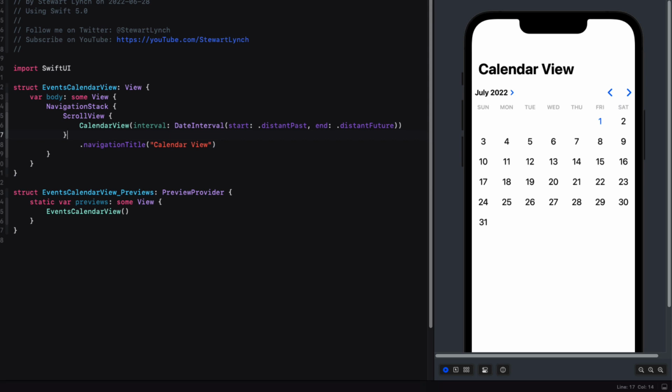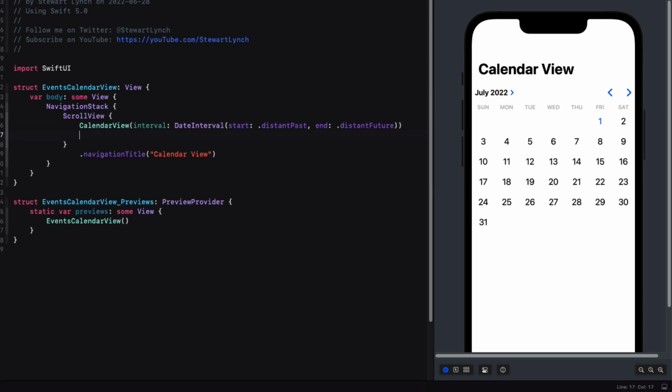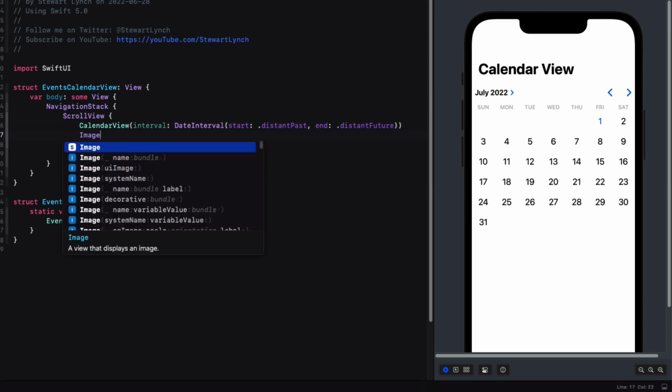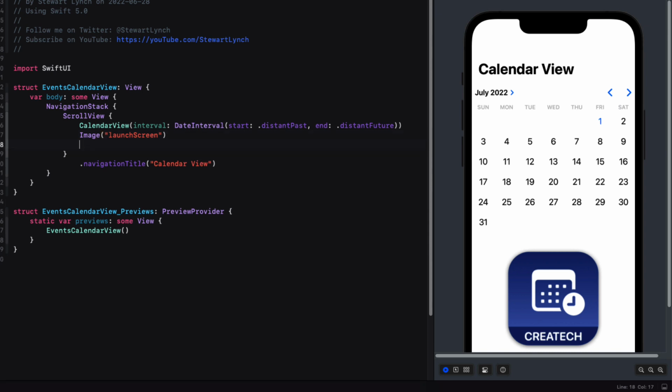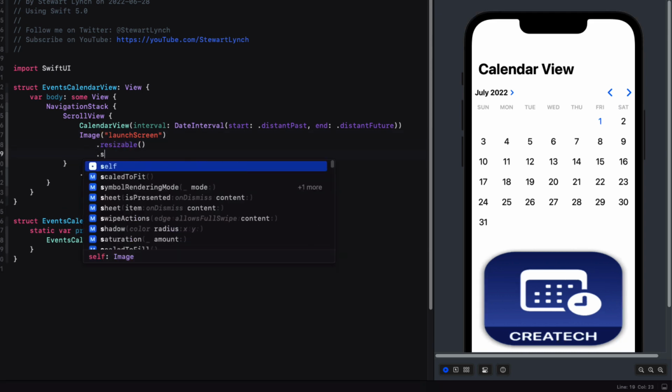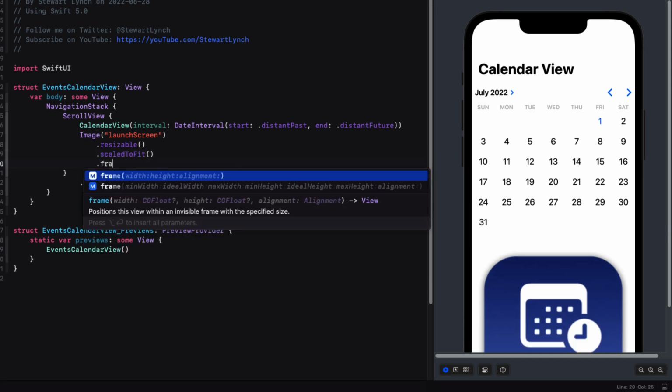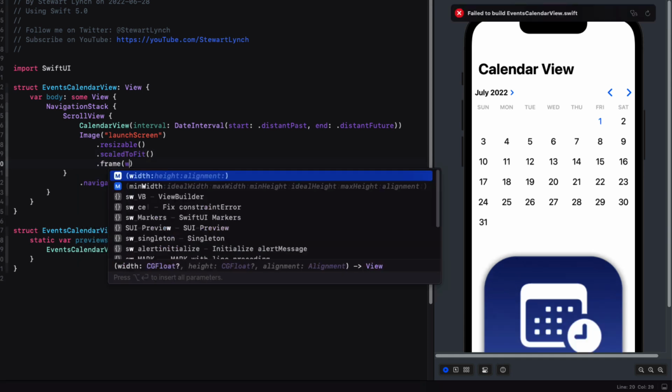In fact, let's add an image below the calendar. And there's no need to embed in a Z-stack. Within the scroll view, I'll add an image using the launch screen image. I'll make it resizable and scaled to fit. And for this, I'll set a frame with a width of 100.